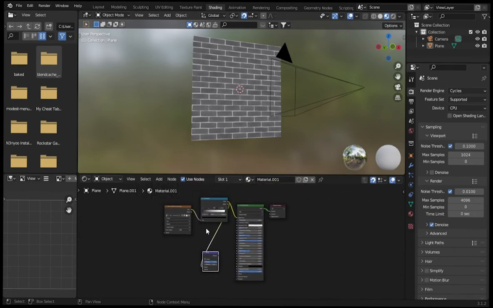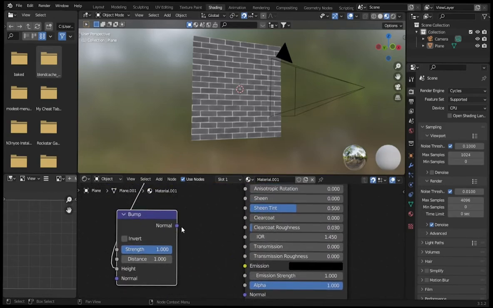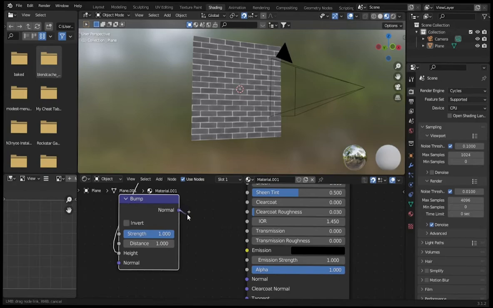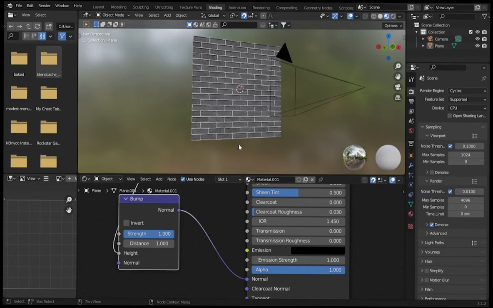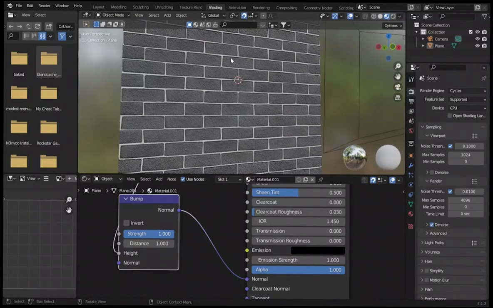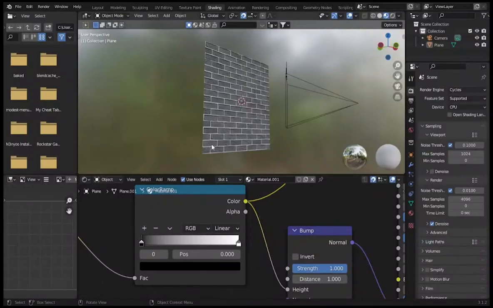I'm just showing you the entire thing. So you gotta bring it down, take this normal and put it into this normal. It'll take a second. Yeah, so again, now you can see it's a bit more realistic. Without bump, with bump. So yeah, we have with displacement and without displacement.